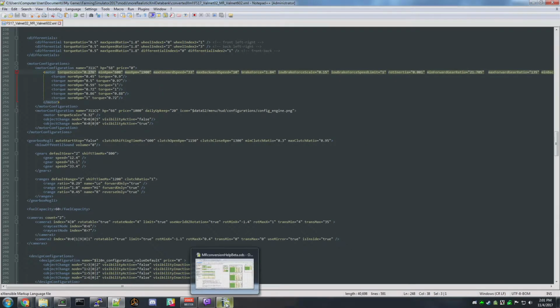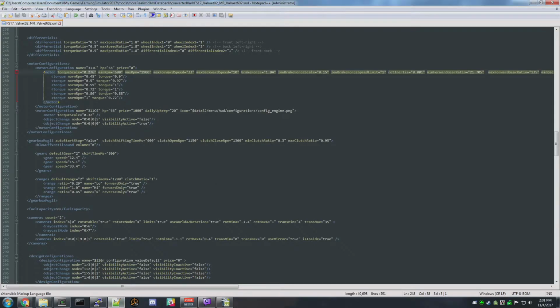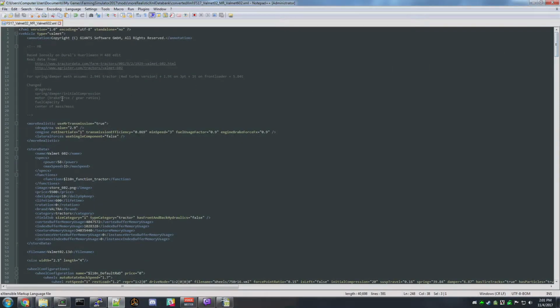And that can be found. There's actually tools here in the spreadsheet. You can fill in the torque scale from the XML, and then what you're getting in game, and then what you actually want, and it'll give you the new number. I've actually done that on some of the conversions. But for 3 horsepower, I didn't bother changing the number. So what did we change in the motor config? We changed the brake force and the gear ratios.